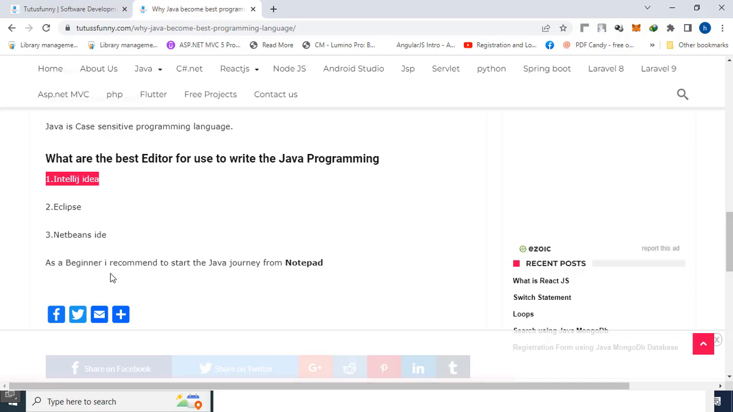As a beginner, if you are starting your journey with Java, you should start from Notepad. Starting from Notepad, you have to learn how to create the buttons and text boxes and all that by code. It is very easy. If you are able to write the code to create the button and all, then if you get an error while using an IDE, you can manage it. So you should start Java from Notepad.